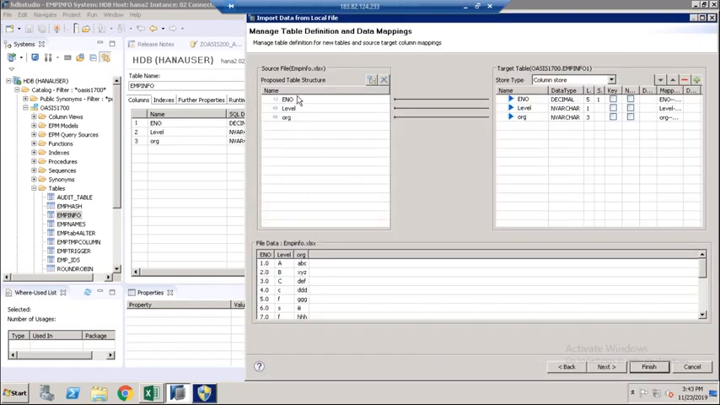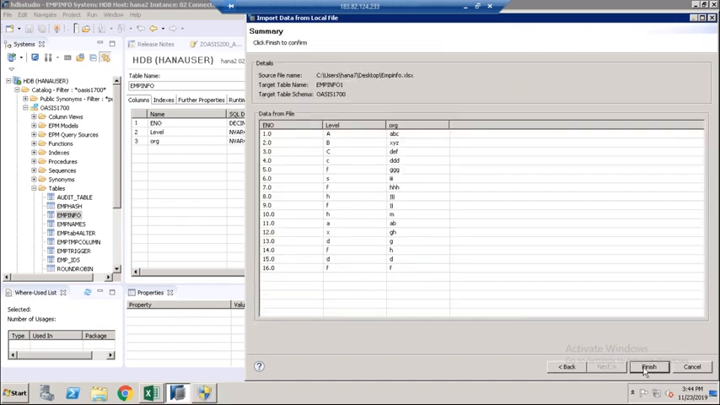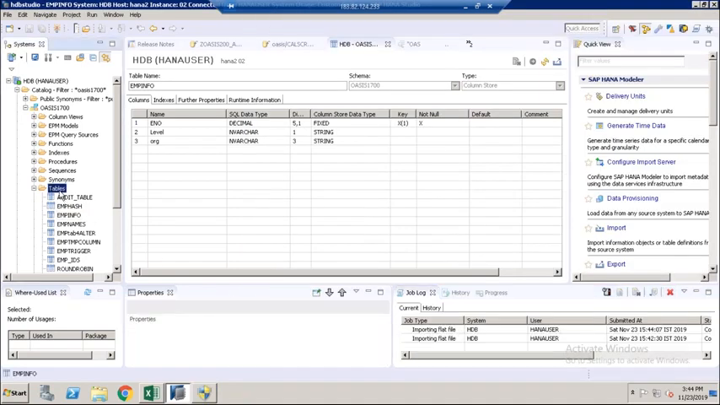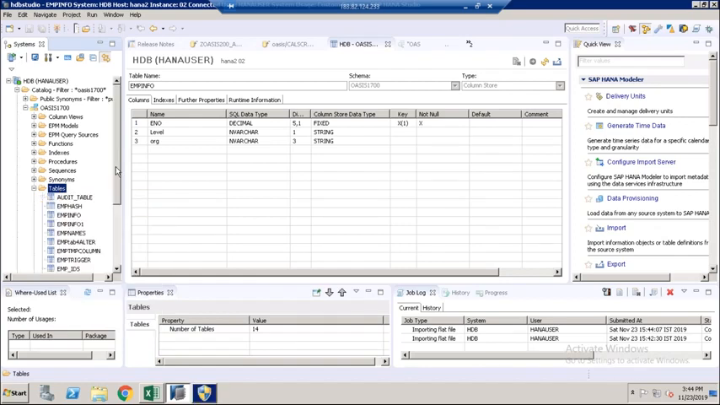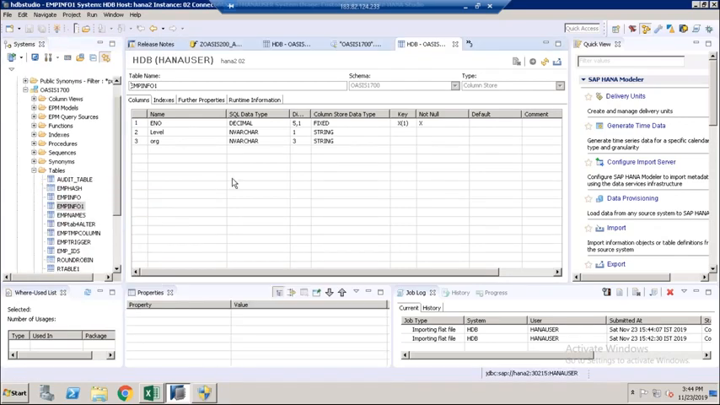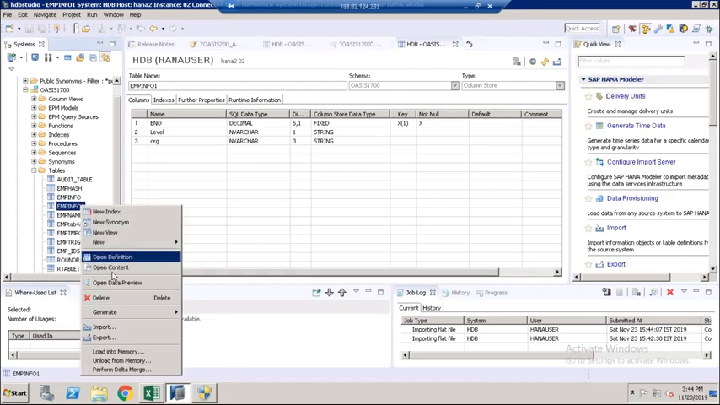So next. These are the Excel field names, the data, and by default column store. If you want, you can choose row store. They are automatically proposed as header names. The data type and length are also automatically taken. Now next and finish. Now if you right click and refresh, you can see employee info one, and right click and data preview.